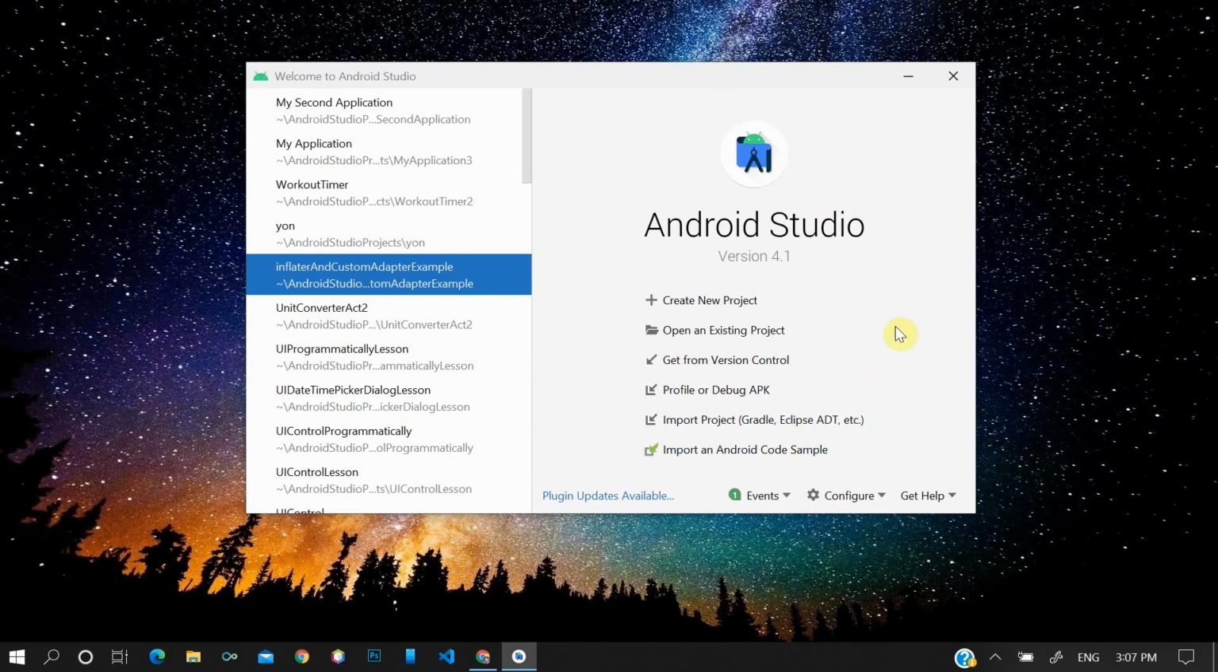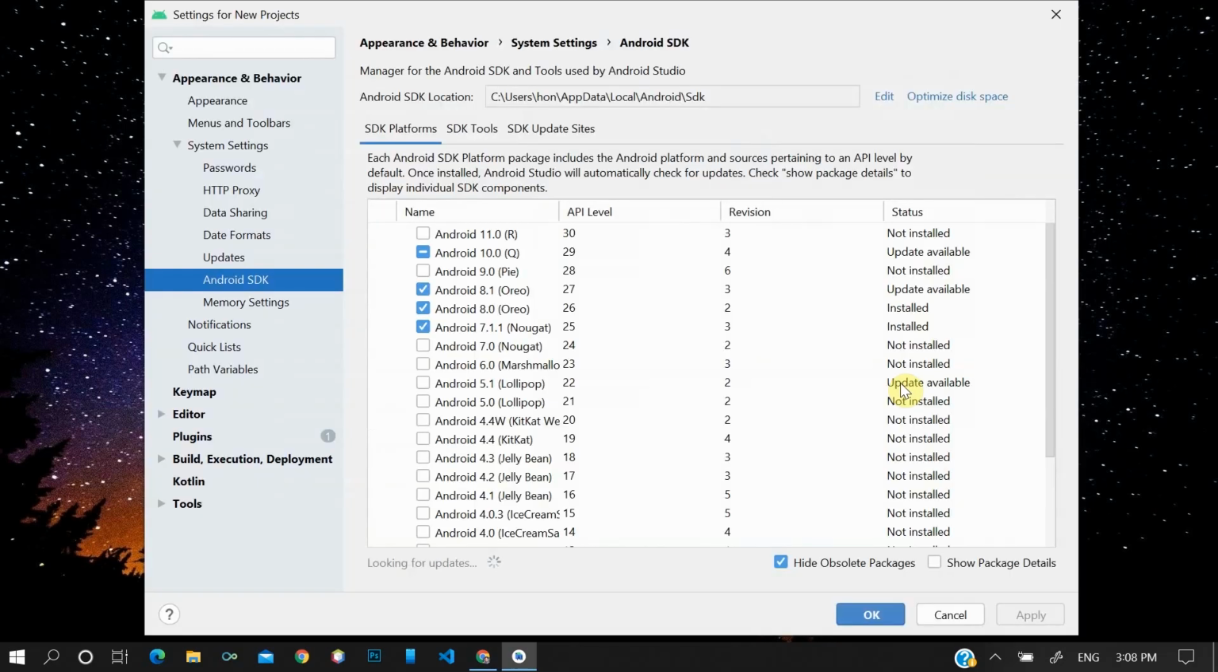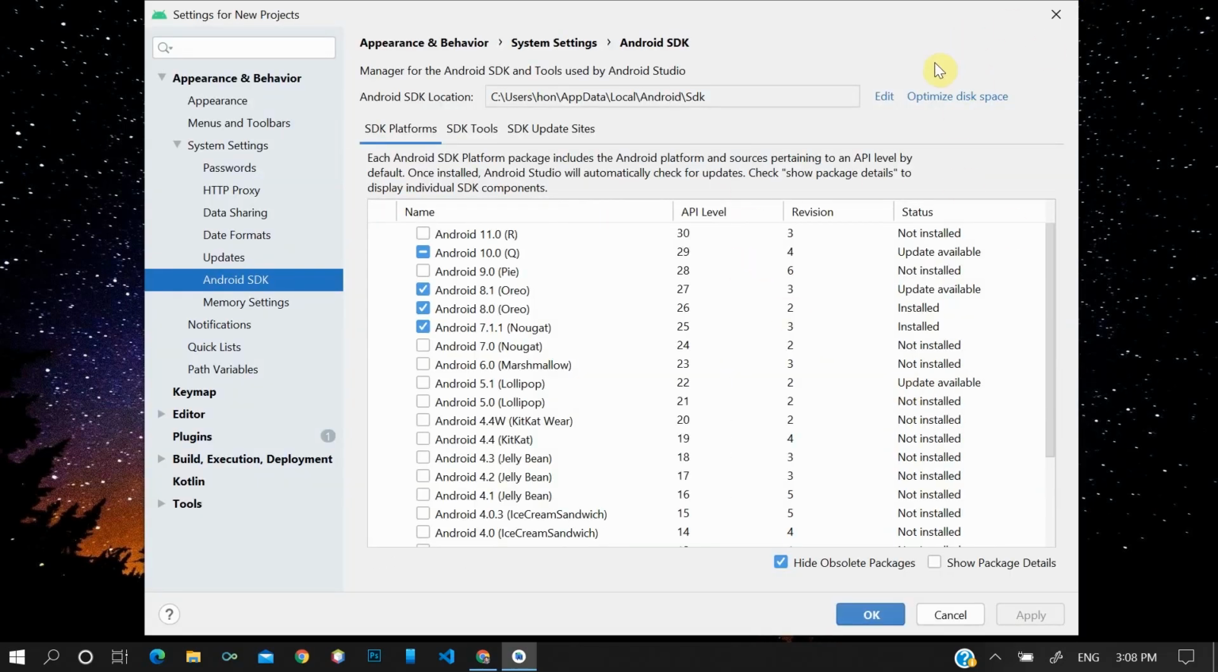So what is an SDK? Like JDK, Java Development Kit. An SDK is a package or kit that contains libraries, code, and emulator system images that you will need for developing an application. An SDK can be located in the SDK manager. Once you click the configure button and the SDK button, you will see the SDK manager in here.